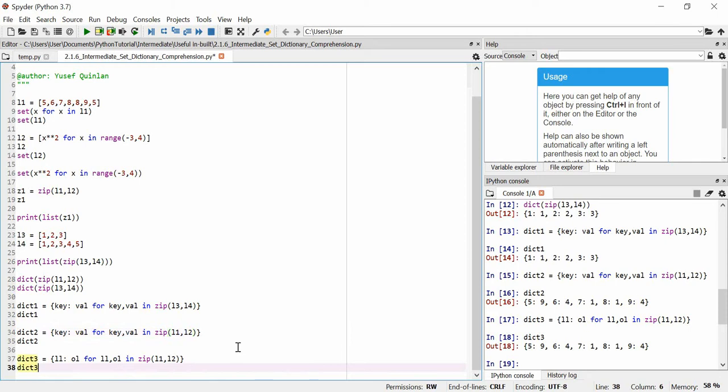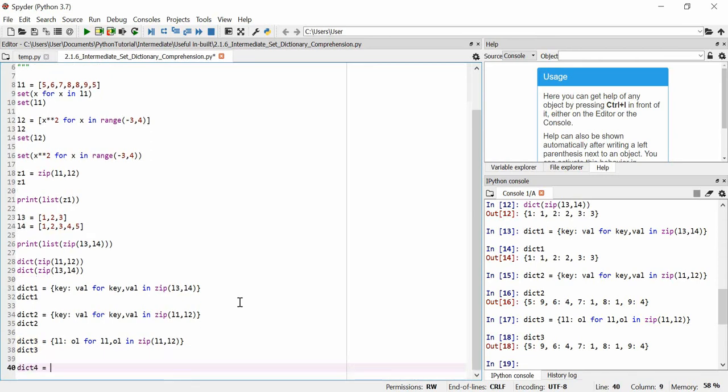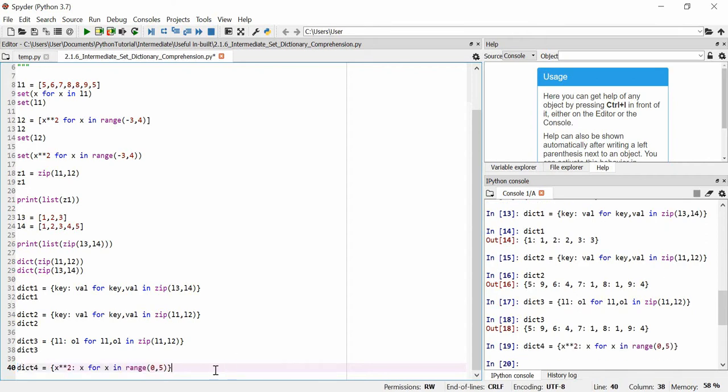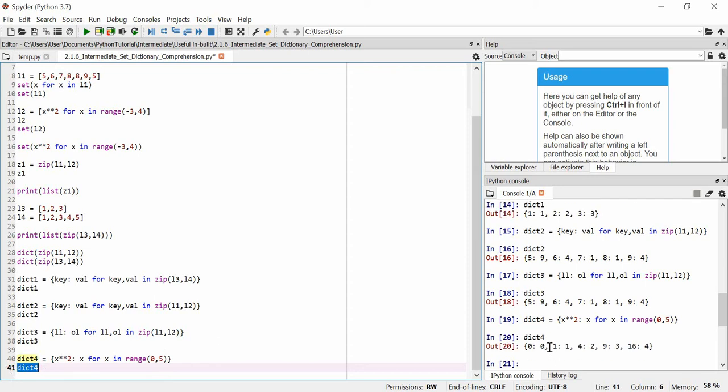So you're probably thinking with comprehensions, well, it's kind of not worth doing. And in a sense, that may be true, because you can make a comprehension based on two lists like this. But there are other ways that you can make dictionaries that might make sense. So I'm going to say that dict4 is equal to, and we're going to say x to the power of 2 and x for x in range 0 to 5, right? Let's see what we get there. So we get 0 to 0, 1 to 1, 4 to 2, 9 to 3, 16 to 4. And you can see that we've dynamically assigned all of these values.